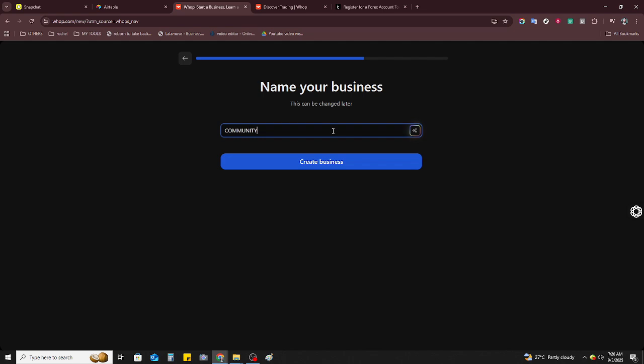Now, if you're using Discord or Telegram, integrate access by linking these platforms with your Whop account. This integration ensures that members automatically receive access upon subscribing, seamlessly linking payment to participation.